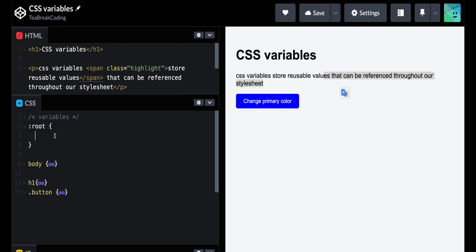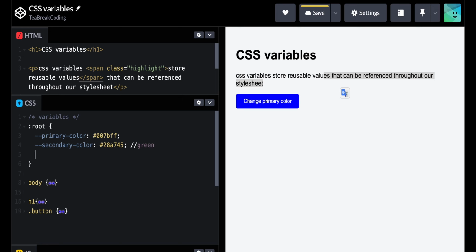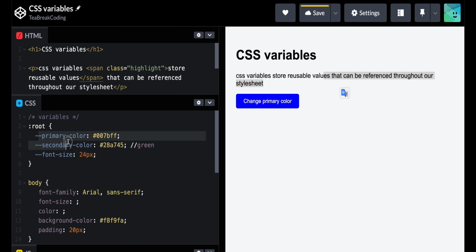Let's say here we have :root. Variables should be declared starting with a double hyphen along with the color name. Let's say we define a primary color and a secondary color. So this is green actually. And not only colors, we can save all kinds of values in variables. Let's say for font size, 24 pixels, we define a CSS variable.